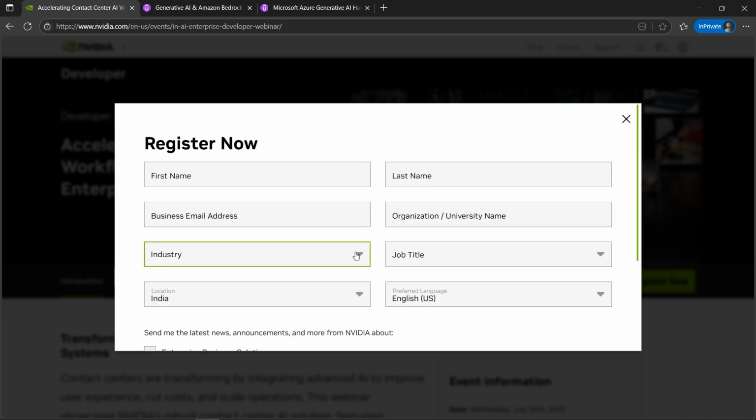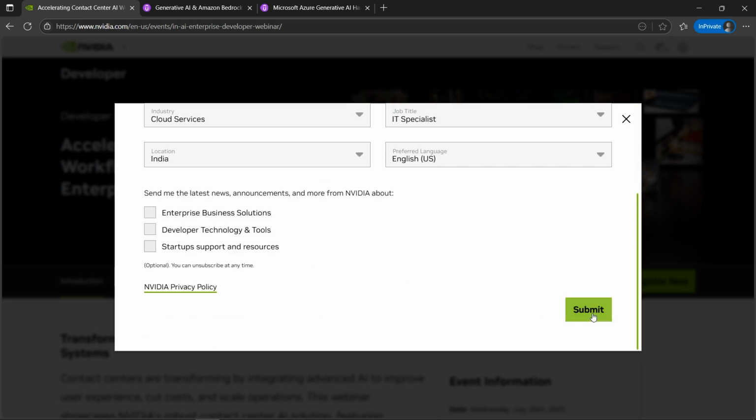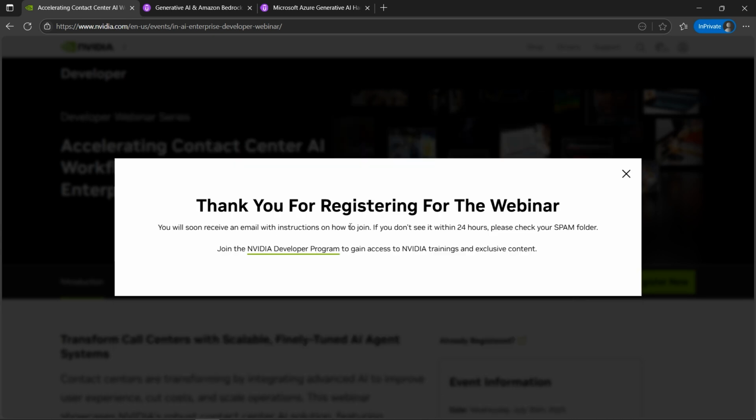So let's quickly fill in these details. Now let's click the Submit button. It says it's submitting. I have registered using my personal email ID. In case you don't have a business email ID, it works as well.